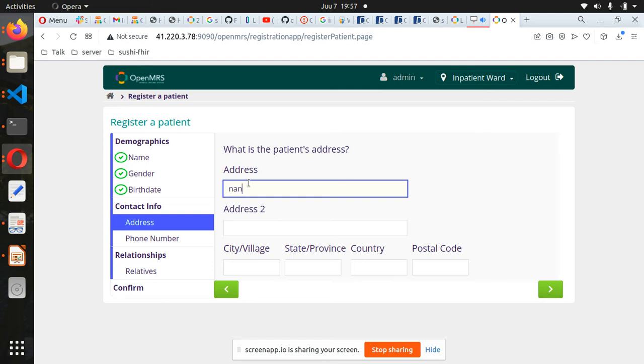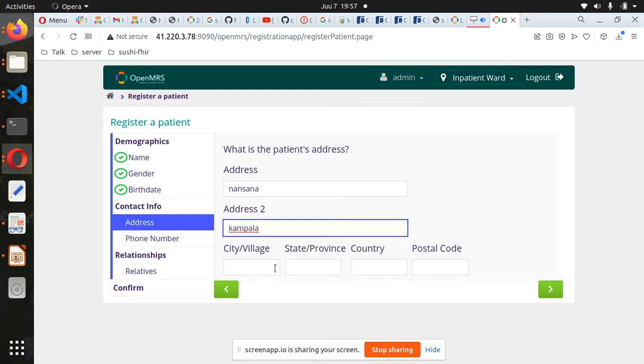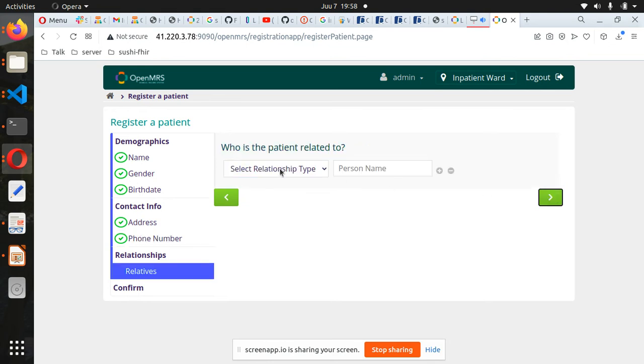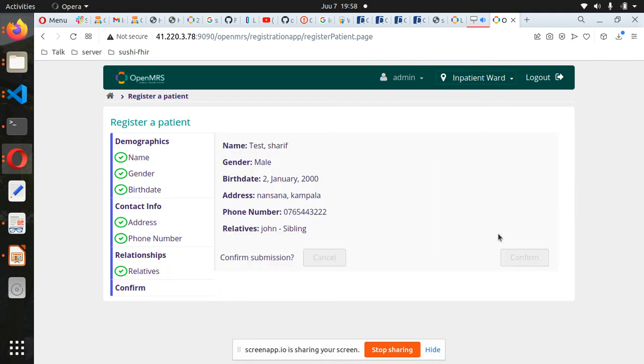Address, I can put Nansana, Kampala, Uganda. I will leave village, state province, country and postcode for the sake of time. Then the phone number, I can put 0000, like that. Then relationship type, I can put sibling. Person name, I can put any name, John. So I click confirm, and I have successfully registered a patient.